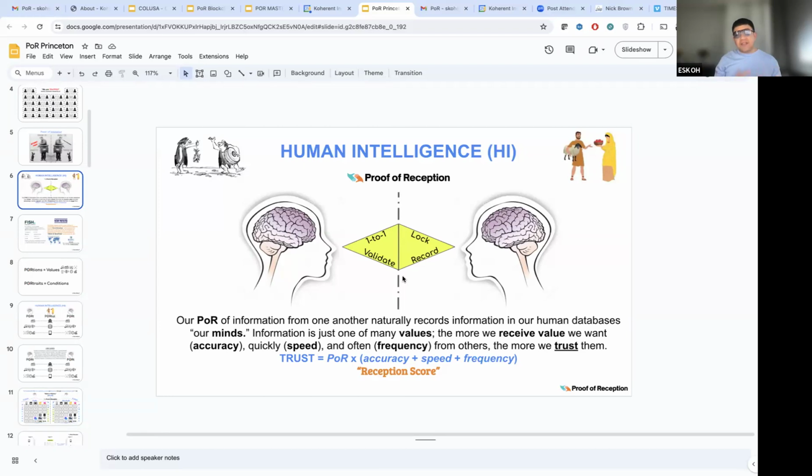And literally since the beginning of this presentation, our proof of reception of information from one another naturally records information in our human database, which is our mind. Whatever I'm sharing with you, your reception of that information in real time is storing that in your mind as a memory. This is the biological, natural proof of reception happening, and it is the innate validation protocol of our humanity and all nature as well.